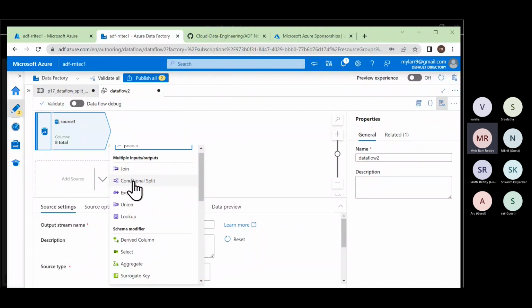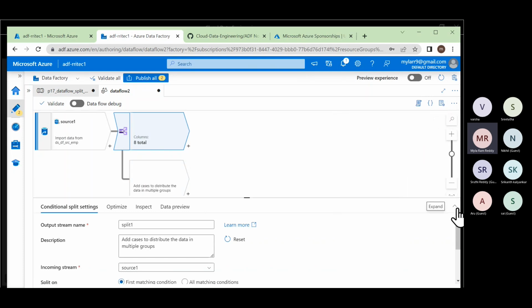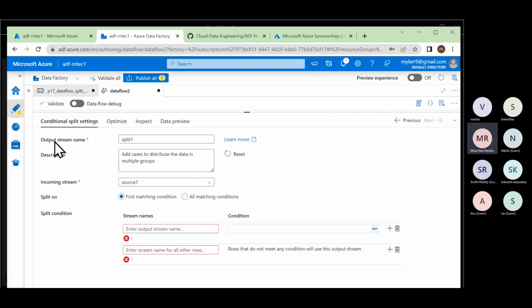Split is nothing but conditional split. We are trying to select conditional split here. Then what is the condition we have to specify here? We have the output stream name. Let me minimize this one, let me maximize this one. Now the output stream name is split1, and the input is coming from source1. Split on first matching condition. The split condition we have to specify here is what the condition of this one is.